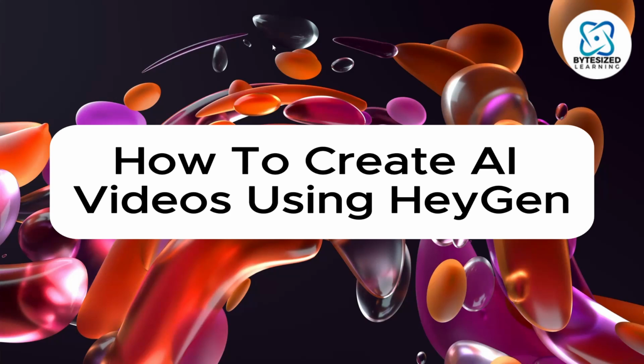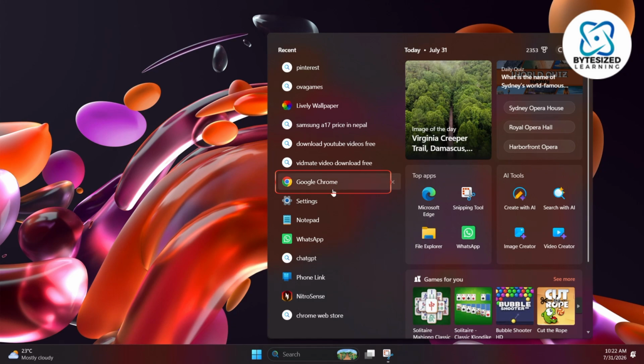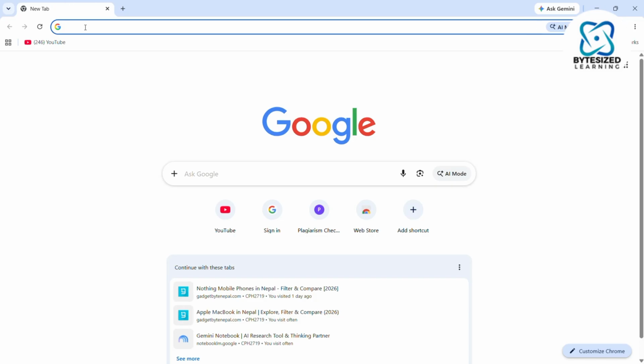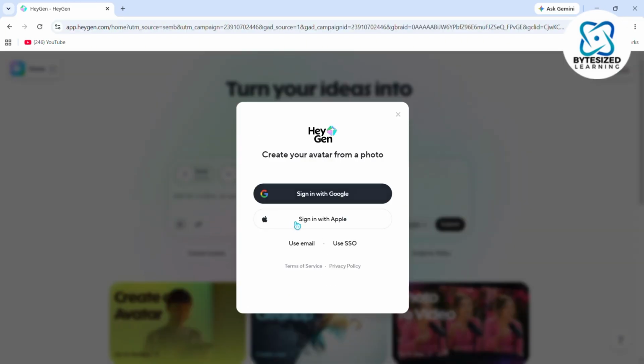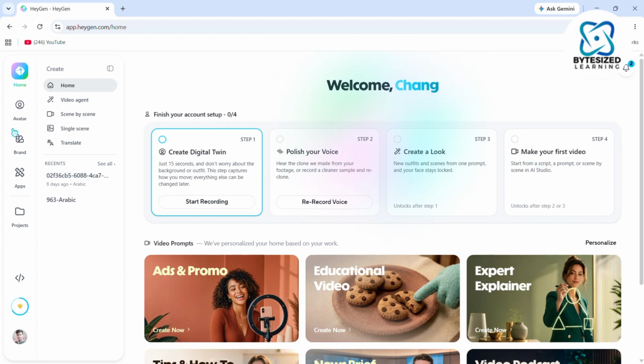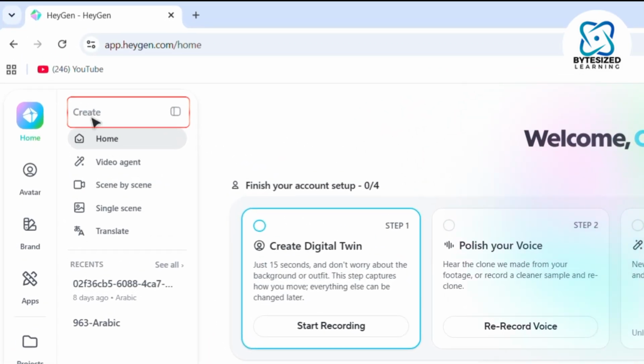How to create AI videos using HeyGen. First, open your web browser and go to heygen.com. Then, sign in with your Google account, or create a free account if you don't already have one. Once you're on the dashboard, click Create.